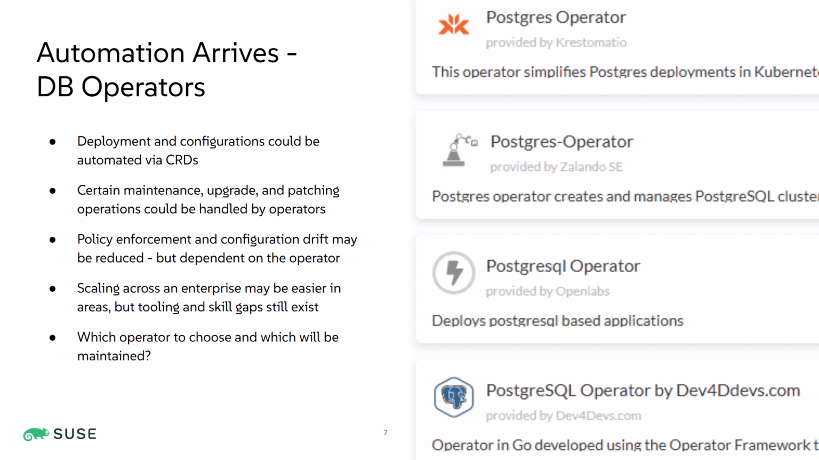And then the open source quandary comes to bear with operators, right? Which one do you choose? There's multiple out there for Postgres, as we can see. Which one's going to continue to be maintained? Which one has the features that I need? Do I get consistency across all of the operators for all of the data services that I need to use?